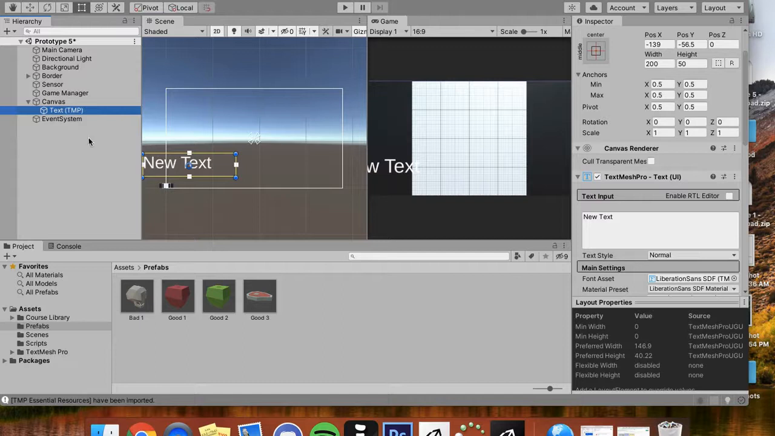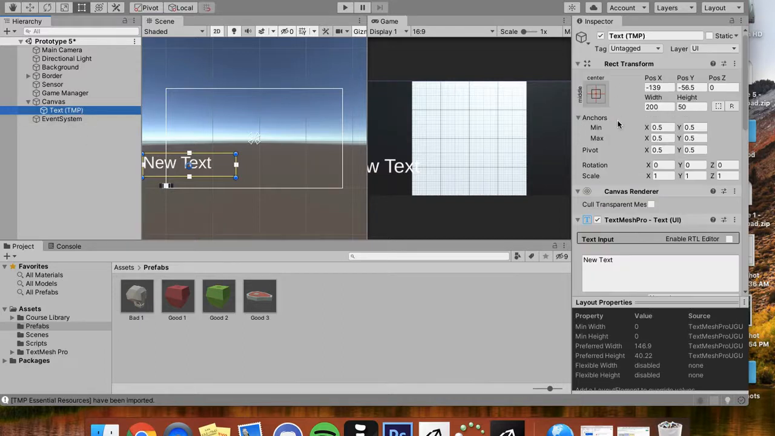So let's go ahead and call this text, this TMP text object, let's give it a new name. I'm going to call it score text. Press return. And I know that that is the name because I pressed return, and I can see it right there.